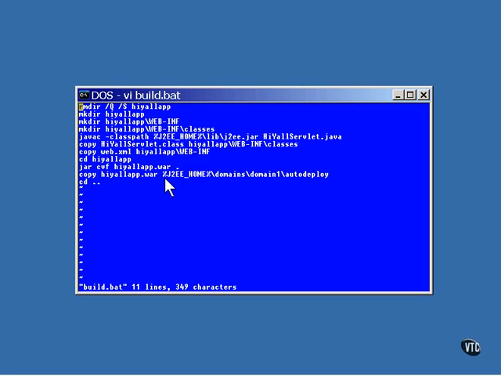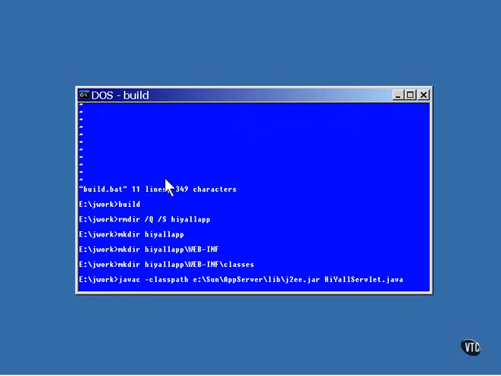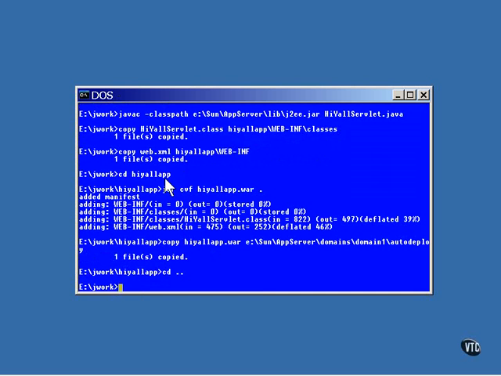At the bottom, the whole thing is deployed. The war file is copied to the auto-deploy directory of the server, and it's all done. Well, it will be done 2 seconds after the script is run, like this. There, it's all deployed.